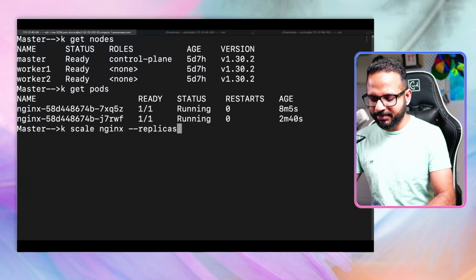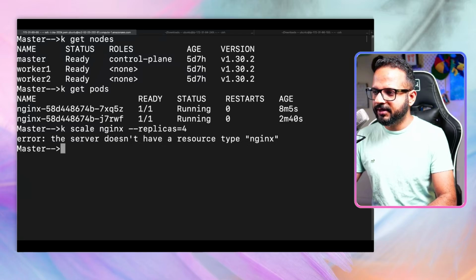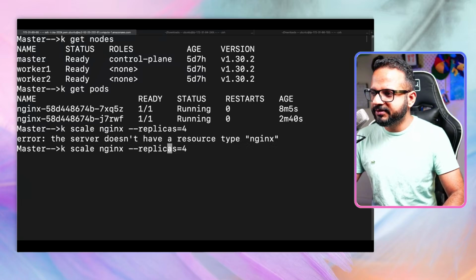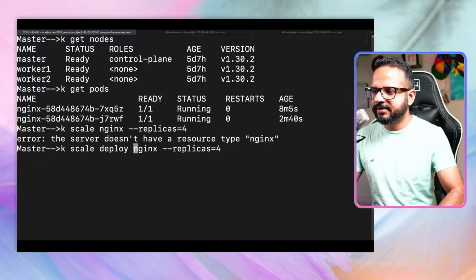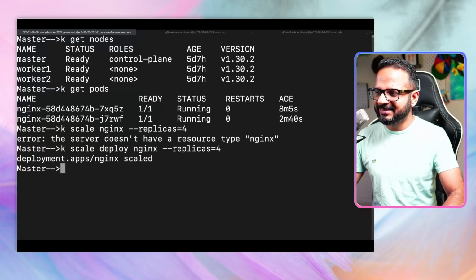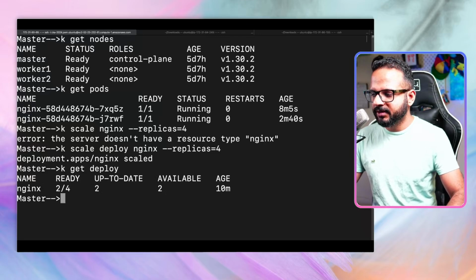Earlier there were 2 replicas. Let's scale it to 4. Okay, and the server does not have a resource type, so we have to specify the resource type as well: deployment. Okay, it says the deployment has been scaled. So if I do k get deploy now, it says 2 out of 4 is ready.